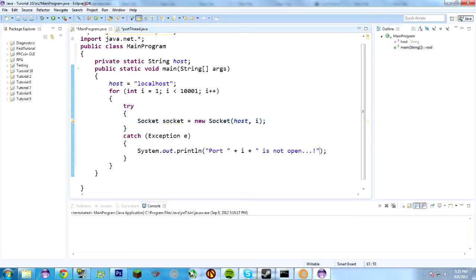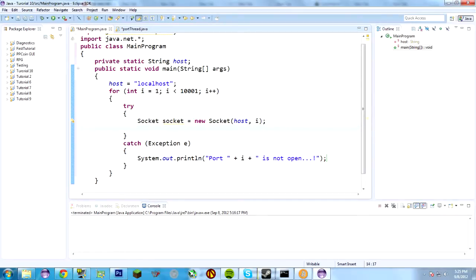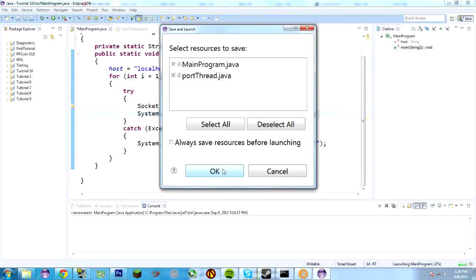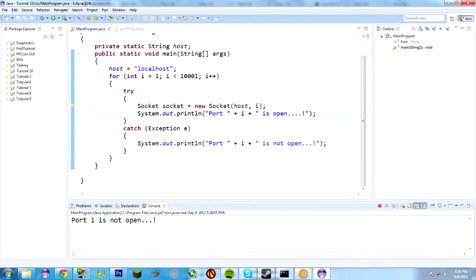And so if this succeeds, though, it'll go on to the next line instead of jumping to the catch block. And we'll do System.out.println "port" plus i plus "is open". And put a space here, and let's do four ellipses, just because we can. Because why not, right? And so if we run this, it's a pretty basic program. You'll see how slow it is. Port 1 is not open, port 2 is not open, port 3 is not open, port 4 is not open. And as you can see, it's just kind of dragging on with that.